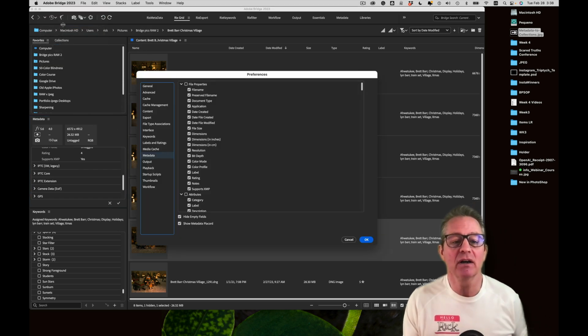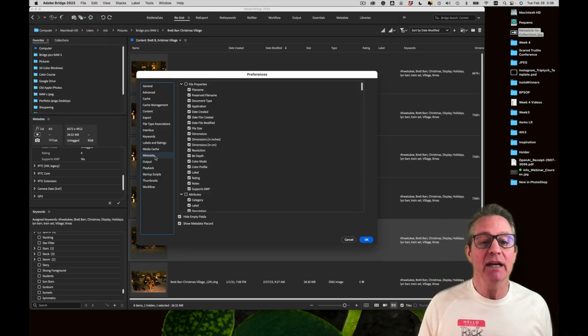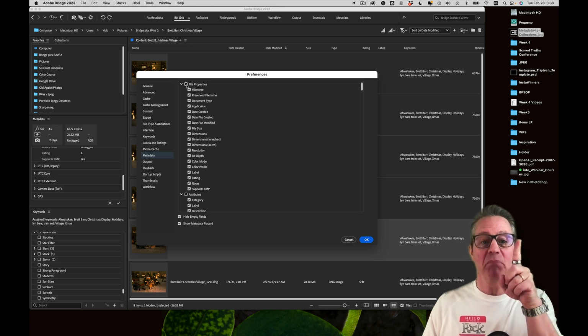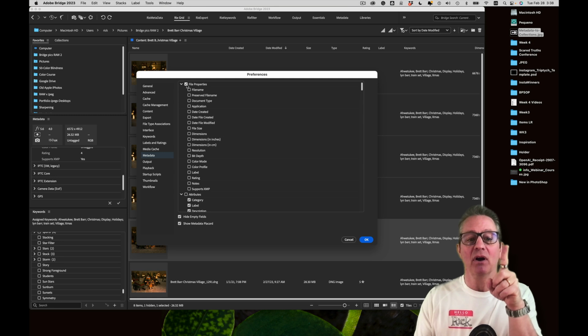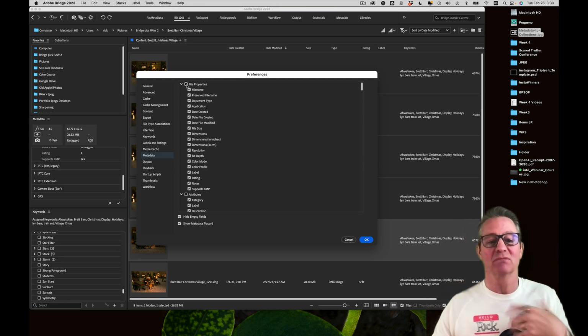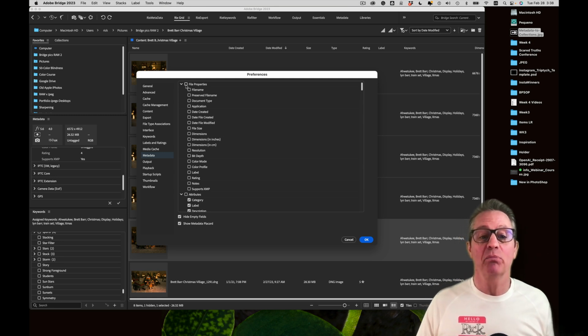And when we got there, under Metadata, what do you want to see in the panel? Anything with a check will show up in that panel. And instead of clicking every single thing one at a time, you can click the big parent box there at the top and turn things on or off. Get it all or not.